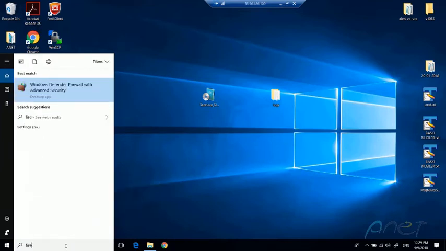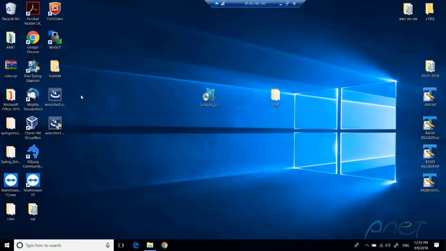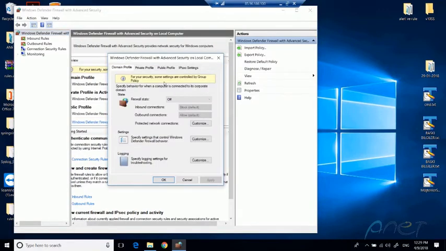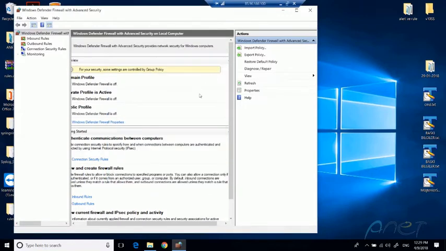First we're gonna check Windows Defender. If it's on, we're gonna turn it off. For me it's already off, so you should check, because it may block the installing process or it may cause problems.